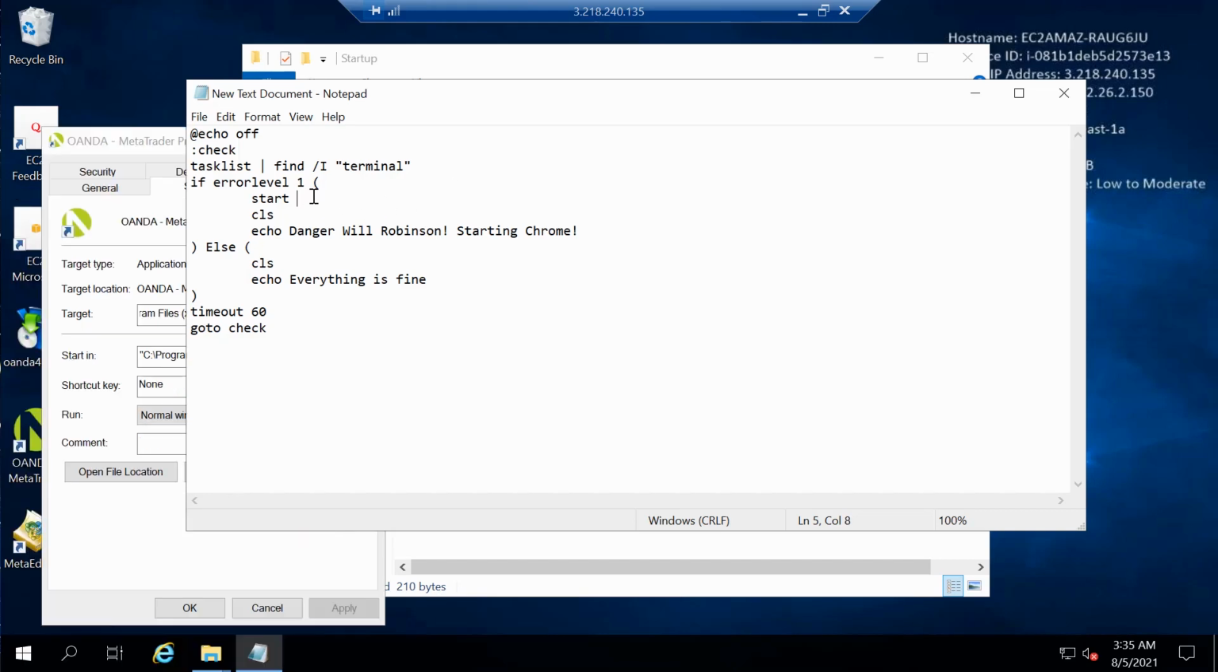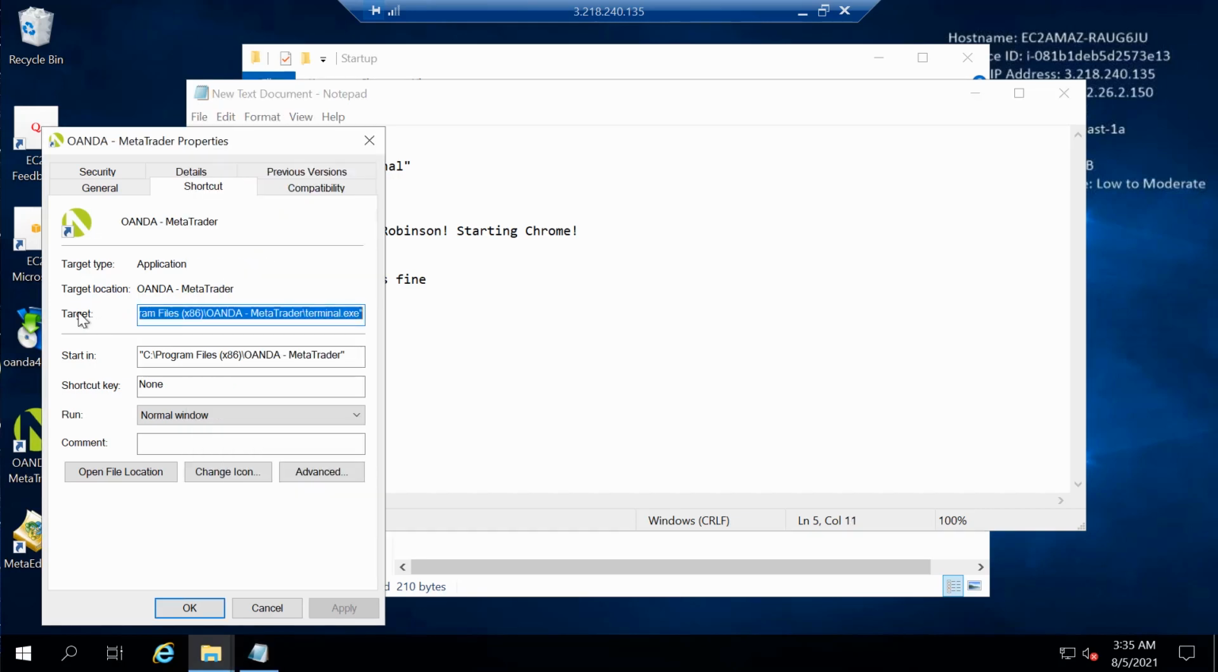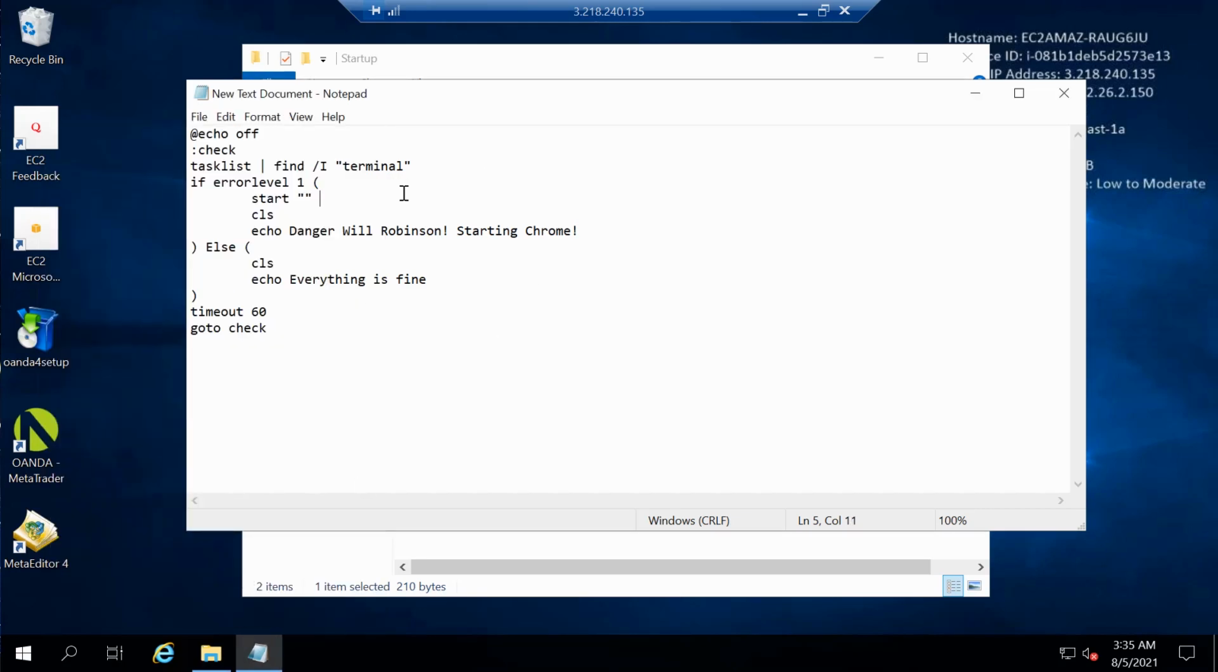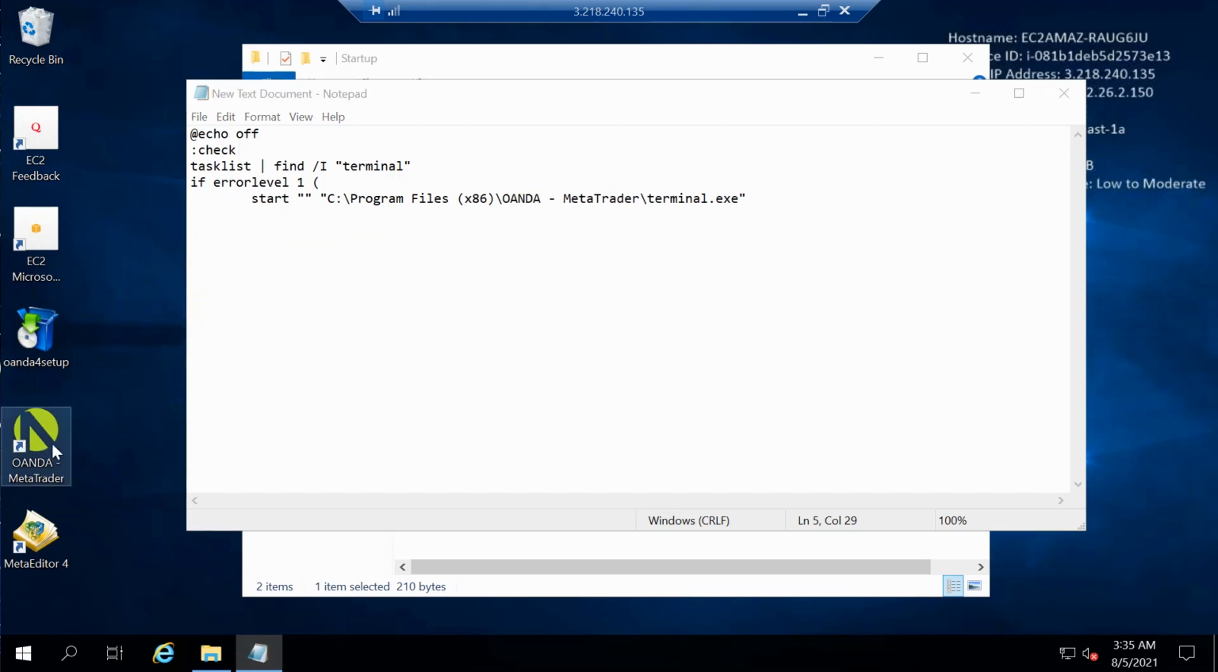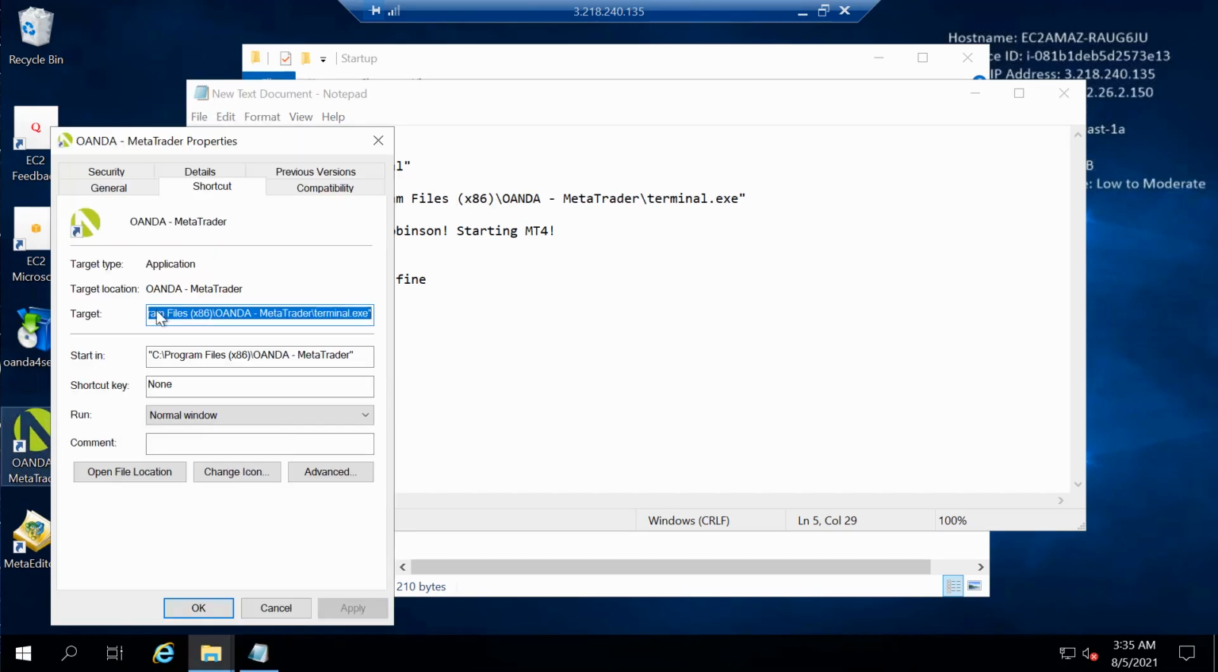Now I need to write out two quotation marks and then a space. And then I need to copy this target string. I can click OK now and paste that in there. And I'll change this to say starting MT4. Now this string will change depending on your broker and which version of MetaTrader you're using. So you will need to replace this string with whatever your actual MetaTrader target file is in the shortcut. The easiest way to get this is to just right click on the desktop shortcut and copy the target string.